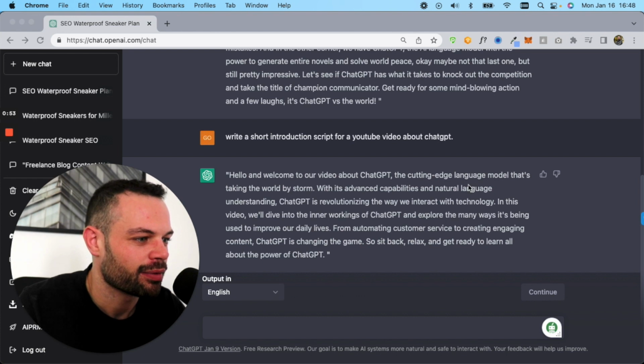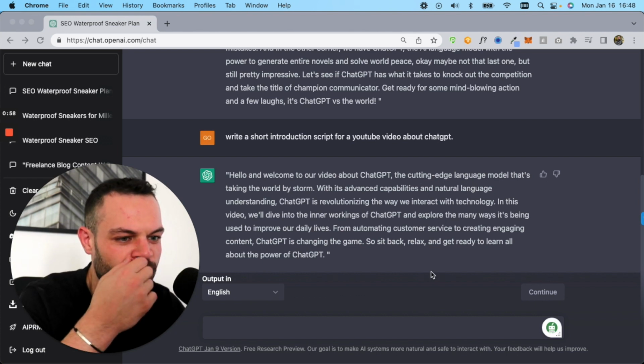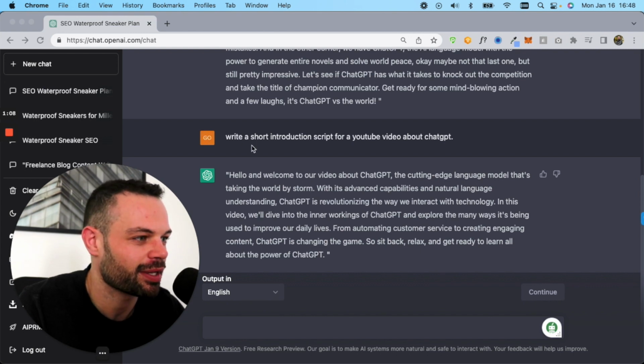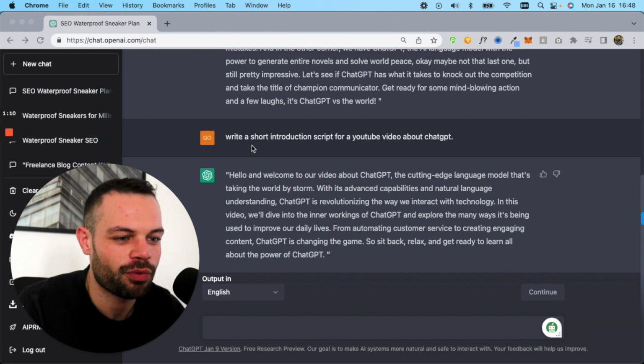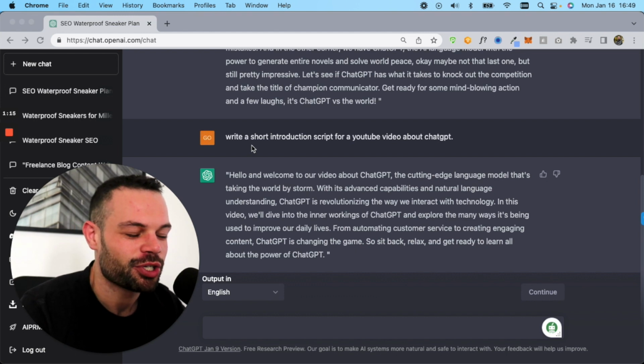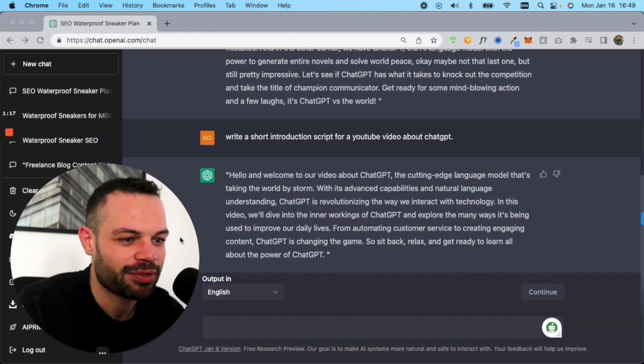So, it's self-described as a cutting-edge language model that's taking the world by storm. I think there's a little bit of hype around it. It's definitely an extremely useful technology in the grand scheme of things, though. I think there's a long way to go before AI is replacing large human functions, but nevertheless, let's dive into it and look at 5 of the top ways that you can be using ChatGPT for your e-commerce business.